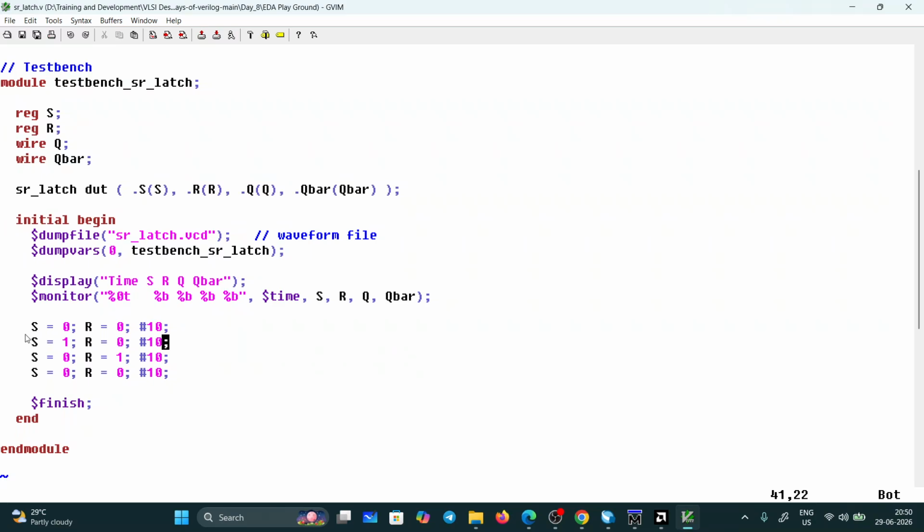Okay, so I'm giving the stimulus, test vectors, driving the stimulus. S equal to 0, R equal to 0. What is my output? S equal to 1 and R equal to 1. S equal to 0, R equal to 1. And S equal to 0, R equal to 0. We already saw in the truth table that when S equal to 0 and R equal to 0, it will stay in the present state only. And when S equal to 1 and R equal to 1, that is an invalid state that I am not checking. $finish to end the simulation, then end module.